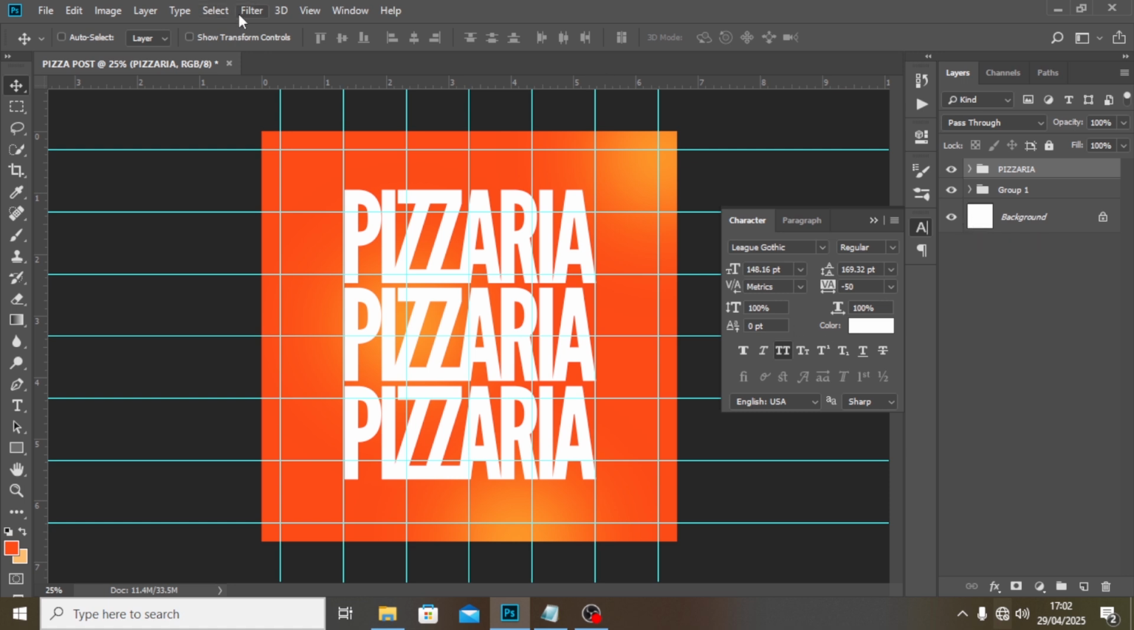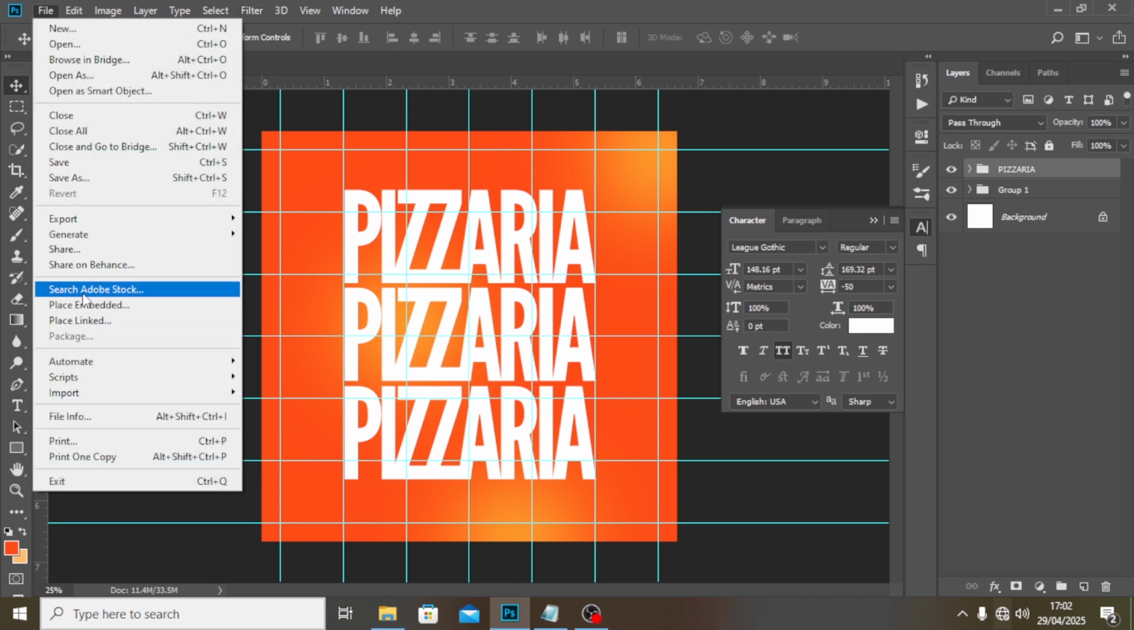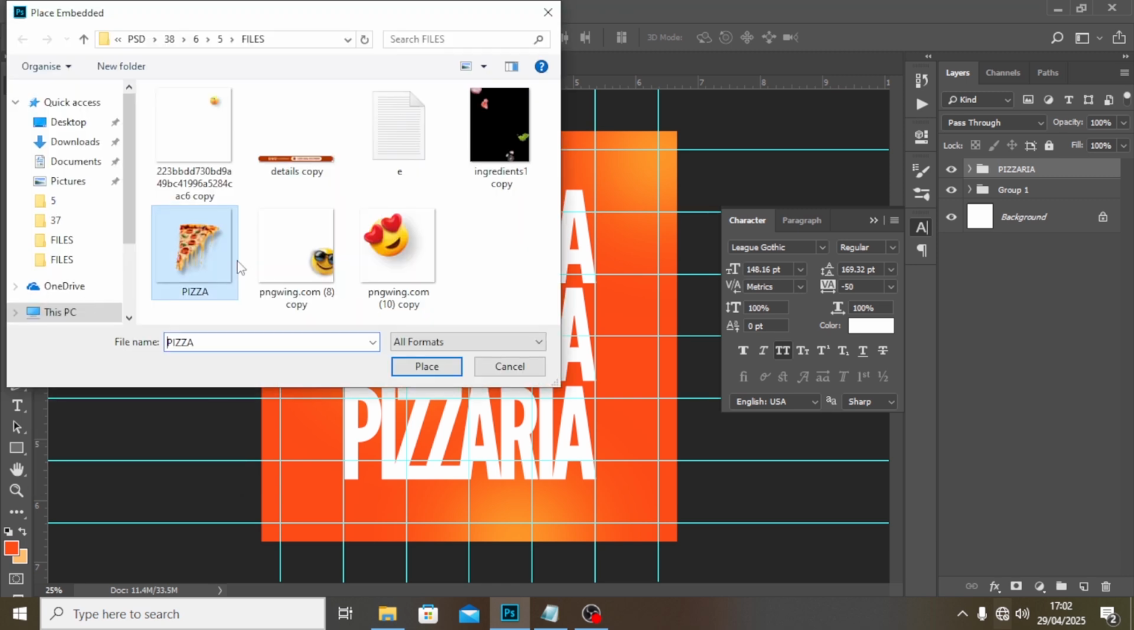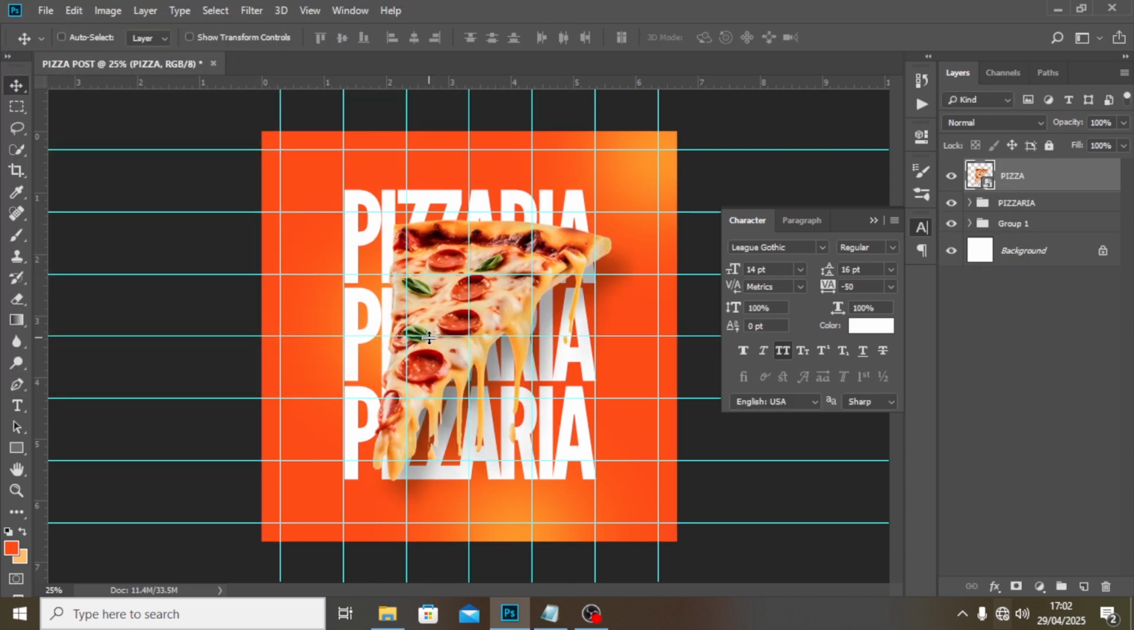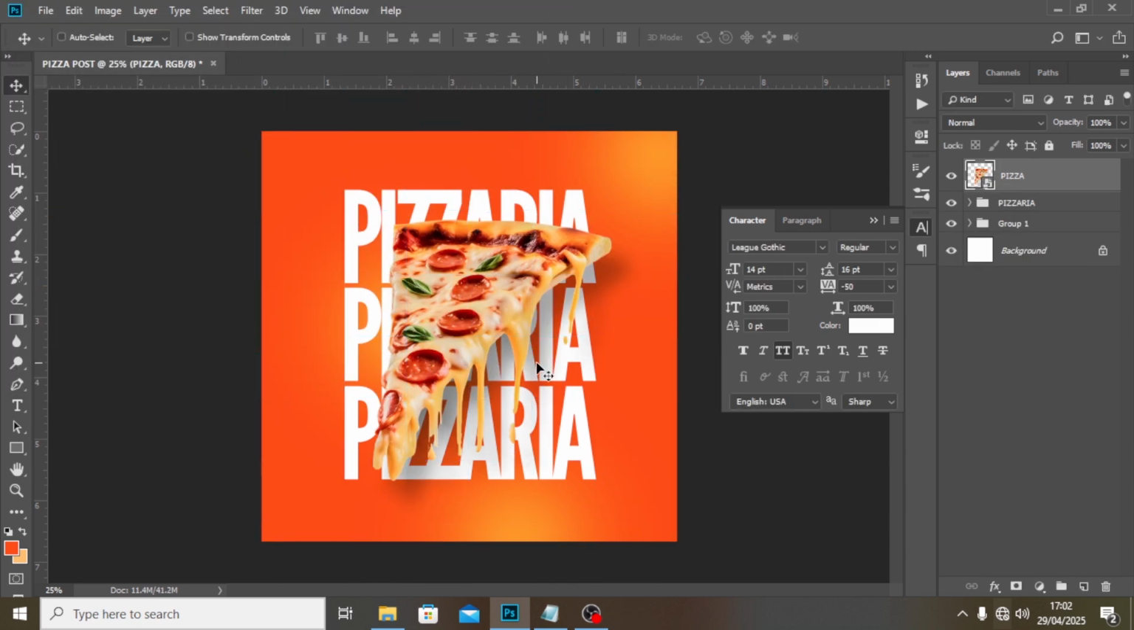Also, guys, we are going to go to File, Place Embedded. We are going to pick our pizza. We're going to click on Place. We're going to place it on it nicely like that. Nicely. I like the way the shadows make it photorealistic.